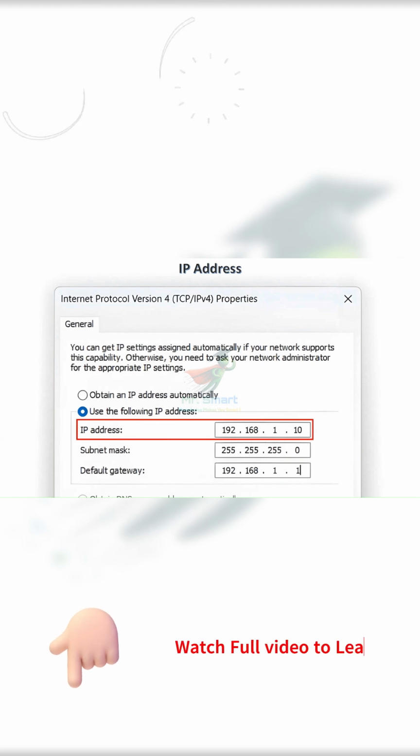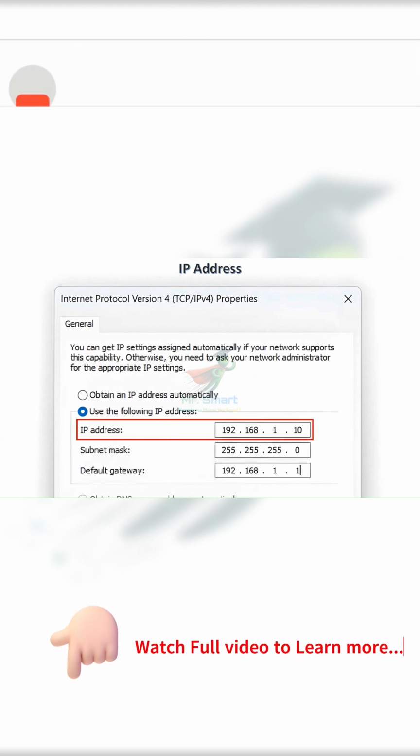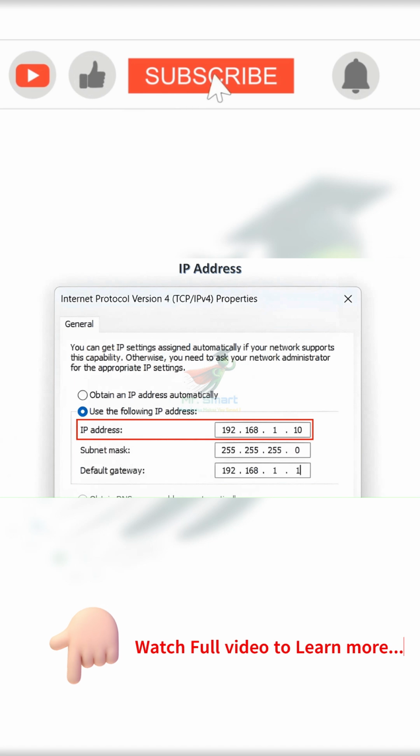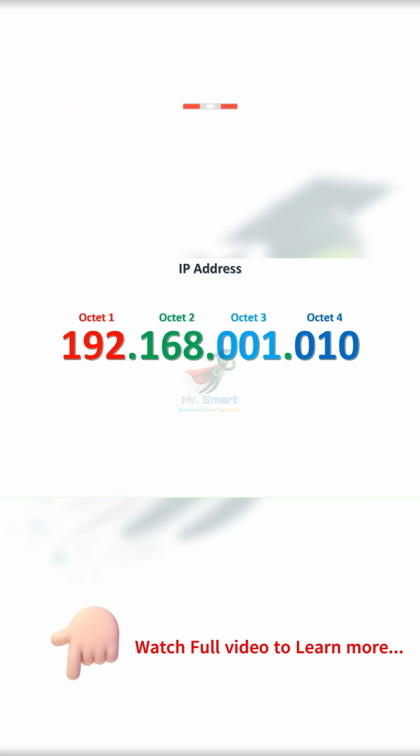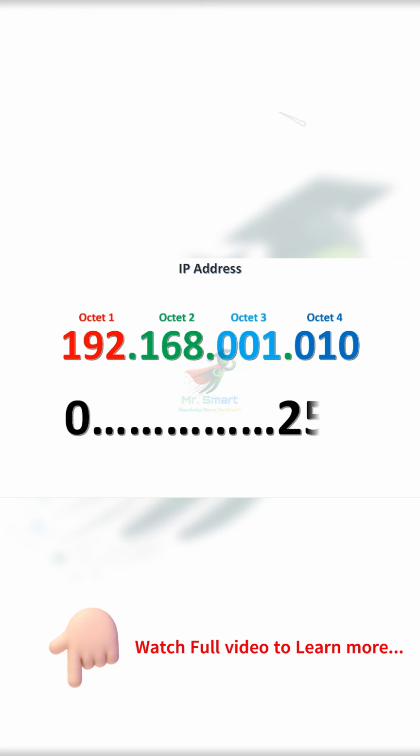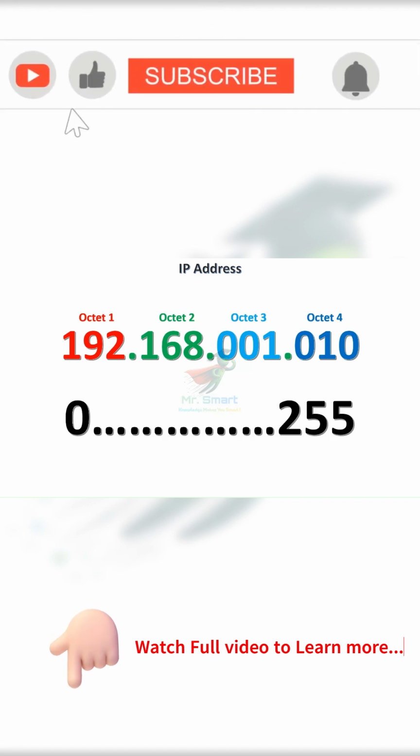An IP, or Internet Protocol address, is a unique identifier for a device on a network, and it looks like this. It consists of four octets, each ranging from 0 to 255. Think of an IP address like a home address for your device.